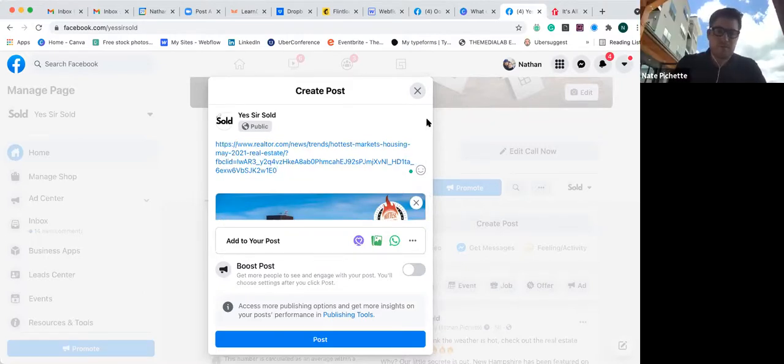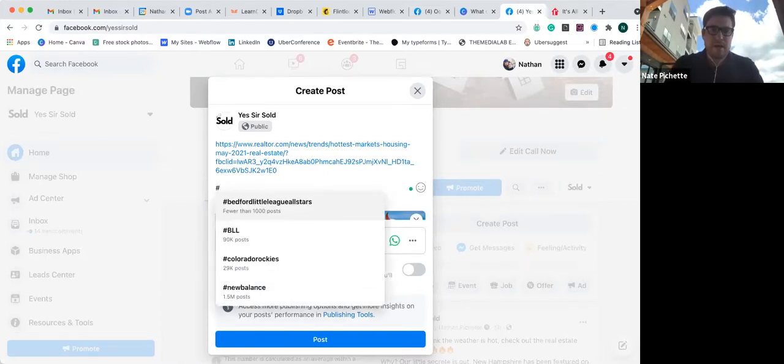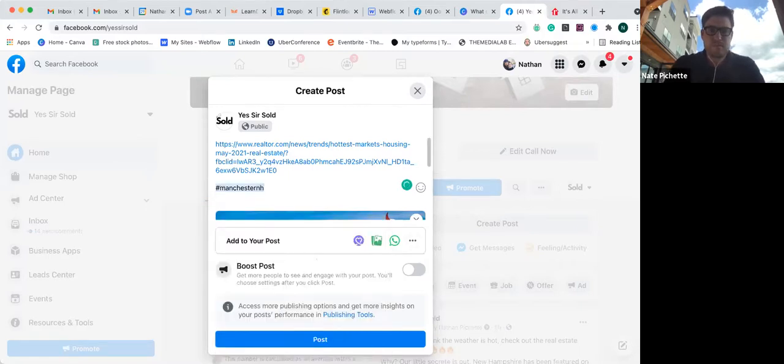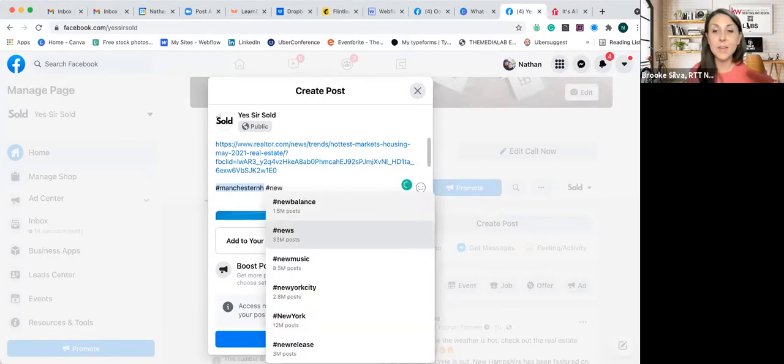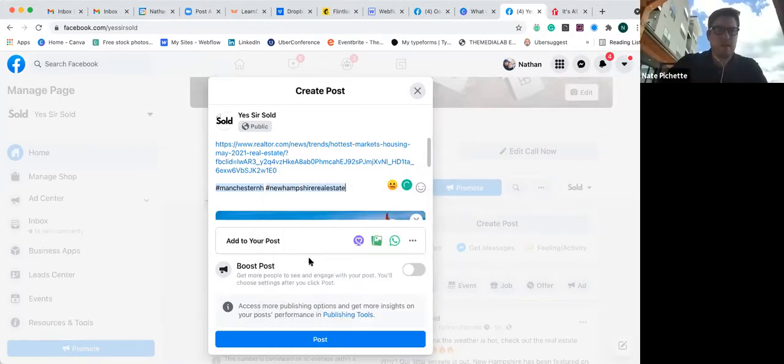I could just simply push return down here. I could start adding my hashtags. So I could do Manchester, New Hampshire. I could do, oops, need a hashtag. Don't forget to use a hashtag or it's just a bunch of words. And you can't put spaces in hashtags. If you've got something that's long or weird and you want to break it up, you can use uppercase, but you can't put spaces or punctuation in a hashtag. New Hampshire real estate. Whoop, whoop.